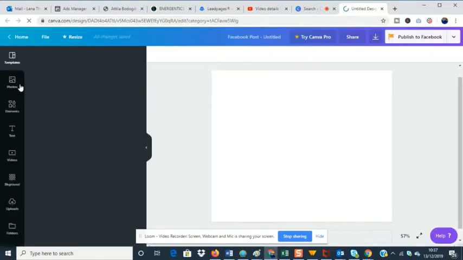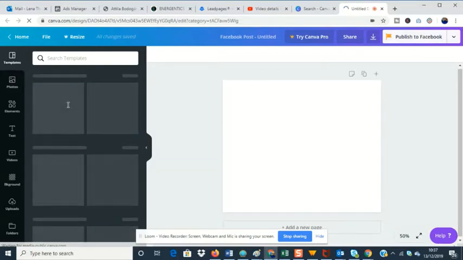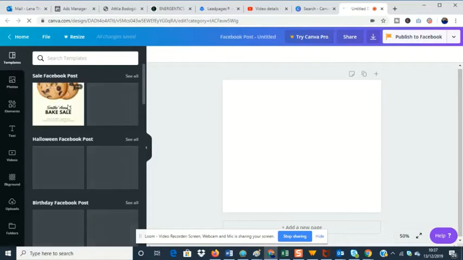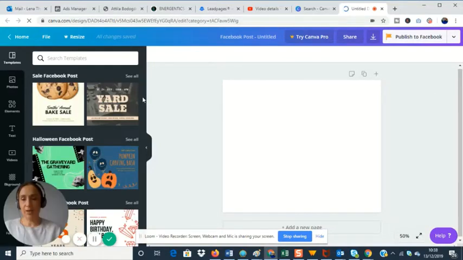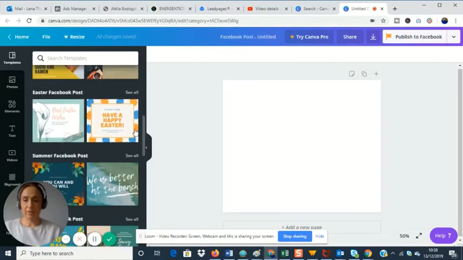where on the left hand side are other options available to you. Of course you don't want to have a blank Facebook post, so you can pick from the list of templates available here. A lot of them are free, but some of them you do have to pay for unless you upgrade to a premium version. But I think there are a lot of free things out here that should probably be enough.